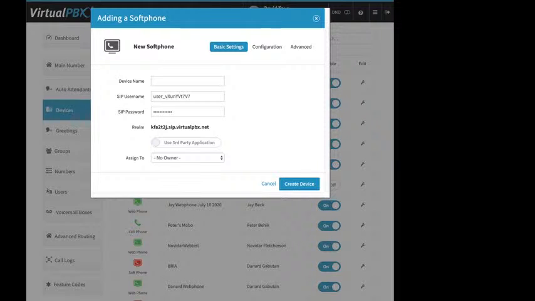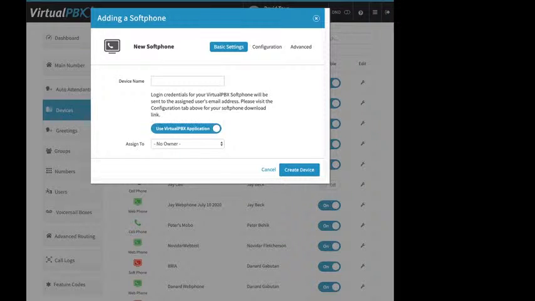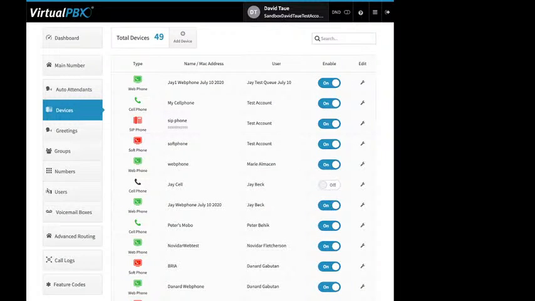Now, if you want to use the VirtualPBX soft phone app, either on your mobile or on the desktop version, what you would want to do is where it says use third-party application in gray, so it's grayed out, you click on that, and it will flip it to say use VirtualPBX application. You give it a device name, you assign it to a person, and then you click create device. What happens then is that person that you assigned it to, they get an email saying, hey, your soft phone has been created. Here's your username. Here's your password. And if they're on mobile, they can just download it right from the appropriate app store.